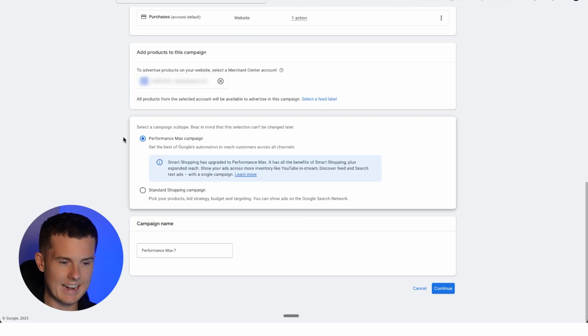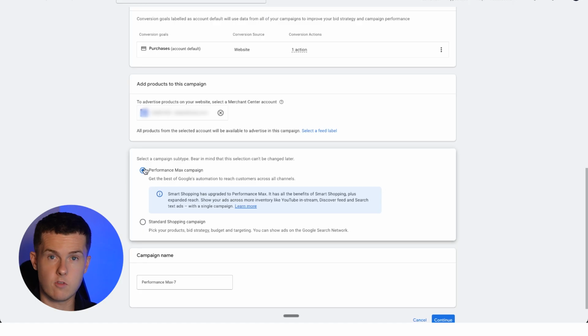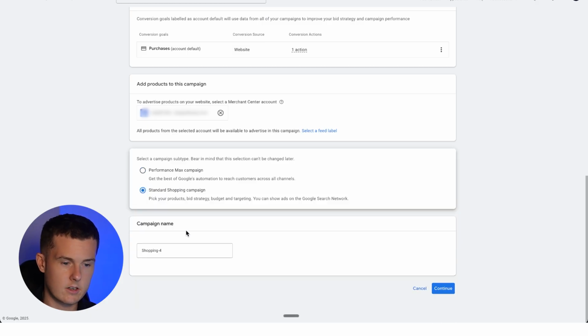Next up, you'll be asked to select a campaign subtype, and this is the first of Google's sneaky tricks when it comes to setting up a campaign. Google is going to encourage you to set up a Performance Max campaign. Now, a Performance Max campaign contains shopping ads, but it also contains search ads, video ads, display, and discover ads. So it's all across Google's ecosystem. If you are just looking to run shopping ads, it's not the best approach. So for this video, we're clicking standard shopping campaign, and we're going to create it for our best sellers.